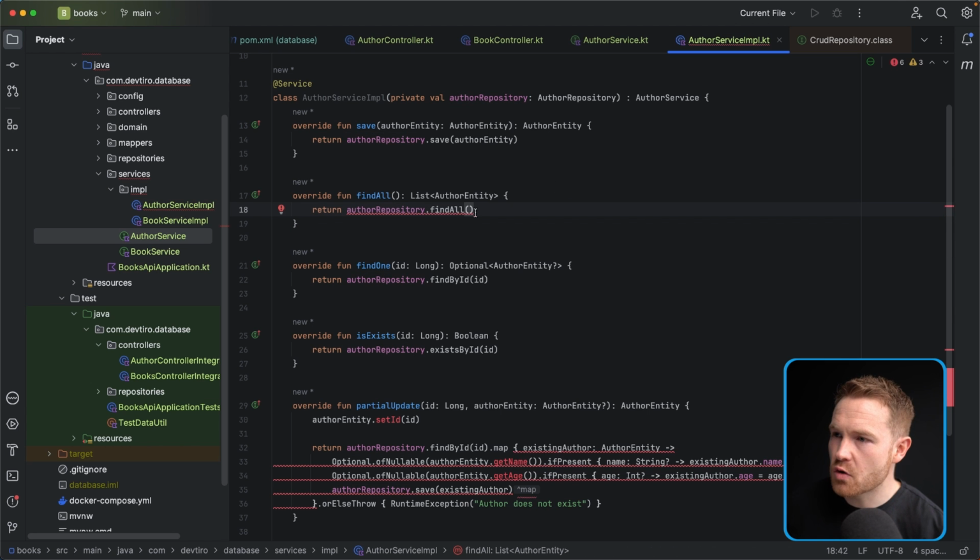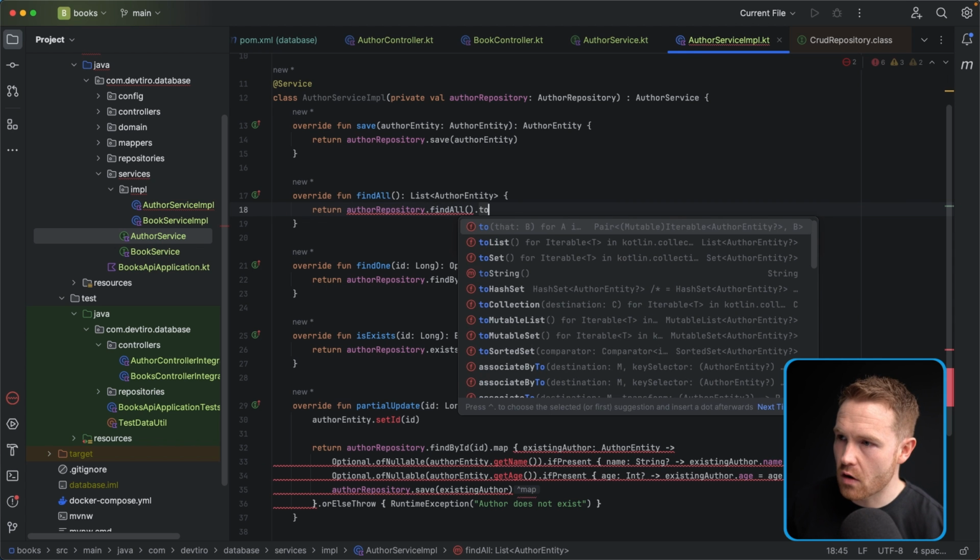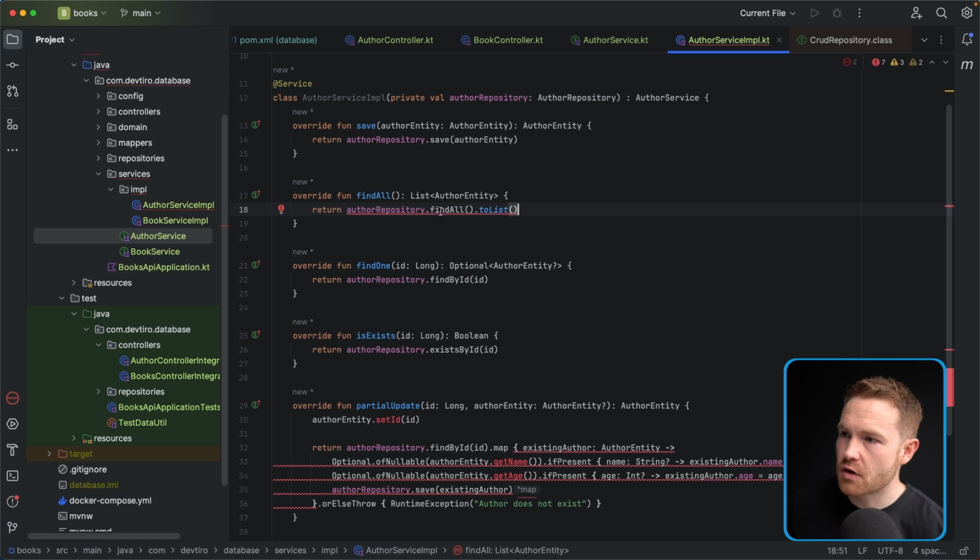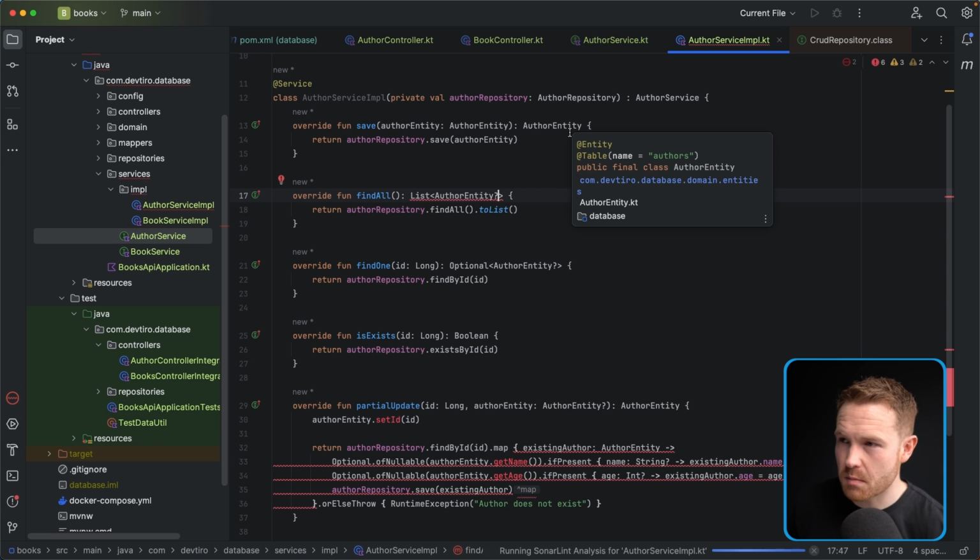So we've got find all, which is going to return ourselves an iterable. So we're going to call the Kotlin function here of toList, and that's going to return us a list of author entities, but that is currently nullable. So it's a list of author entity. If we were to do this, then it would work, but that's not what we want to return. That's not what we're overriding.